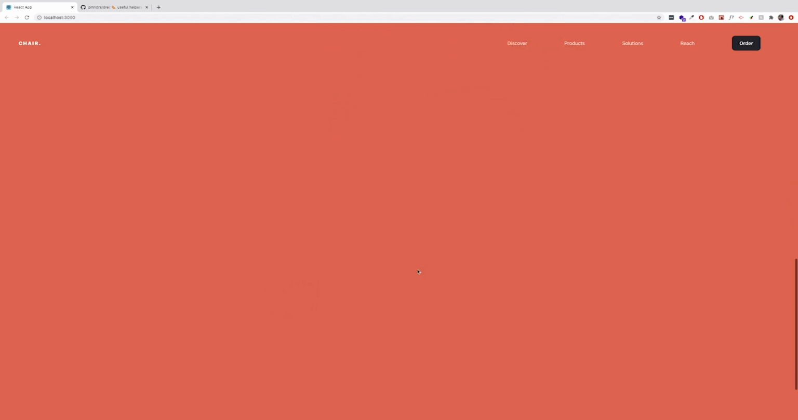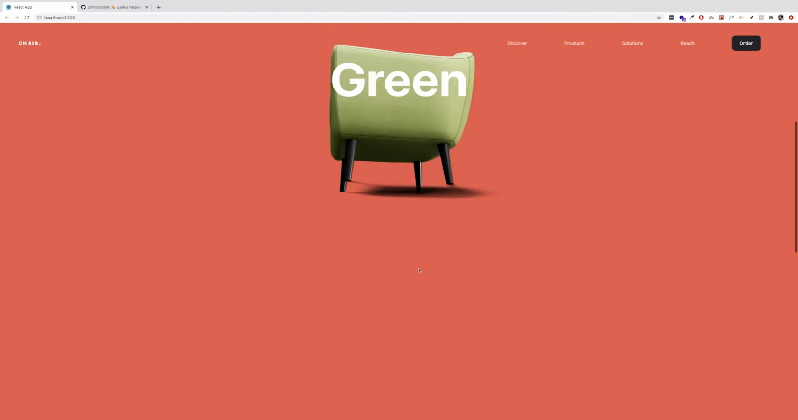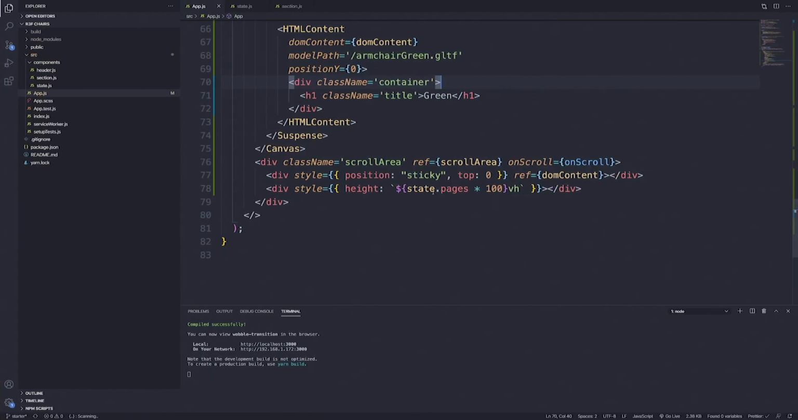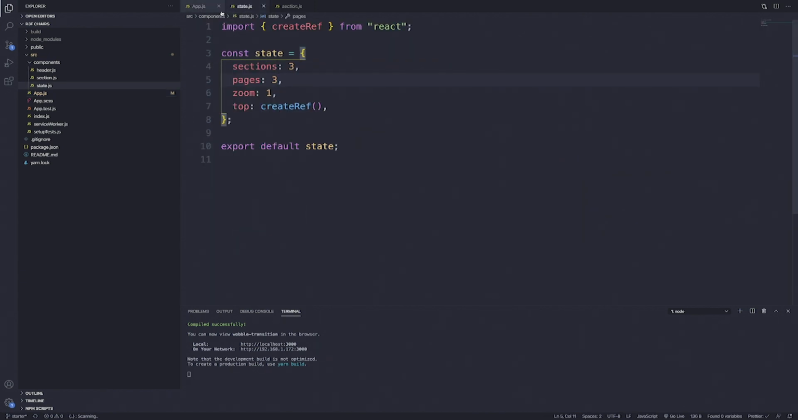If we scroll down even further, you can see that there's a lot more room left to scroll down. And this is primarily related to state.pages multiplied by 100, where state.pages is 3. So it's given us 3 sections. And looking at this now, it looks like I did make a mistake, which it's not really a mistake, but I messed up the naming convention.